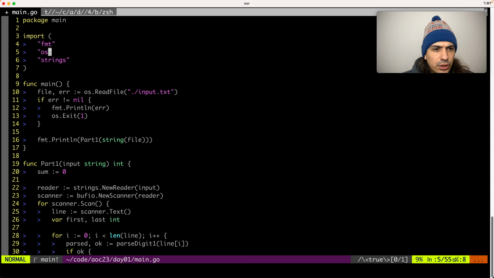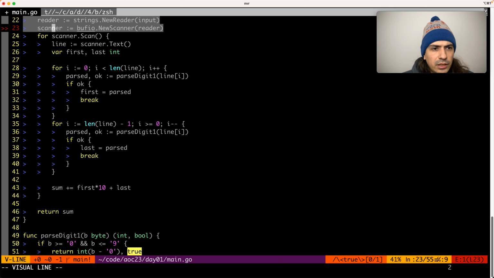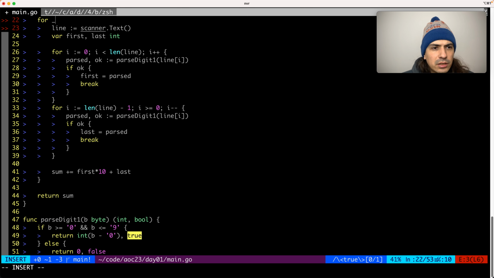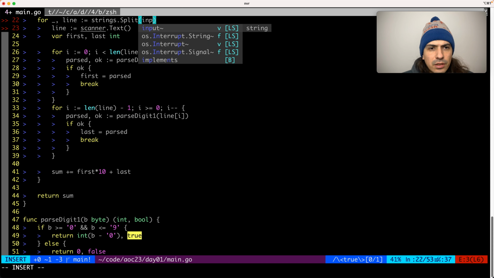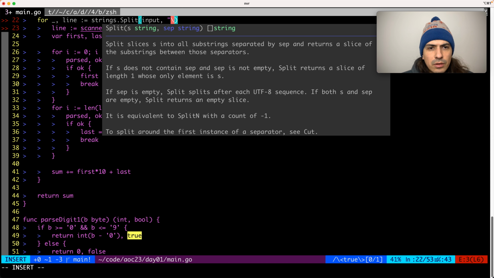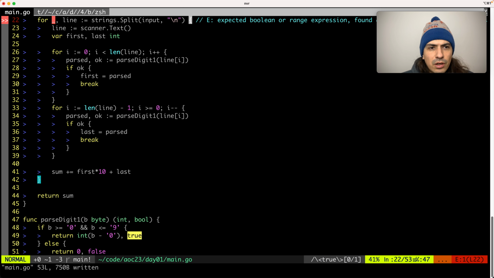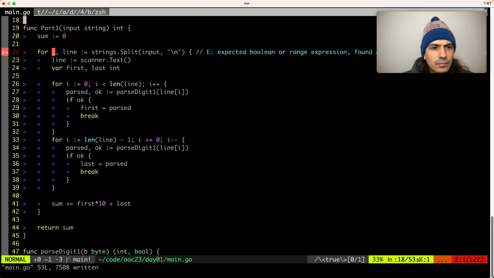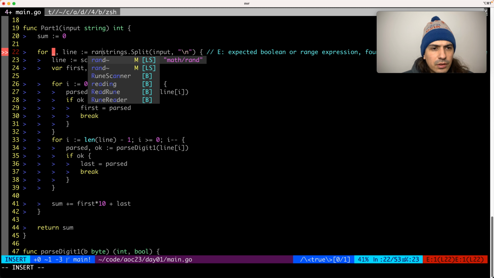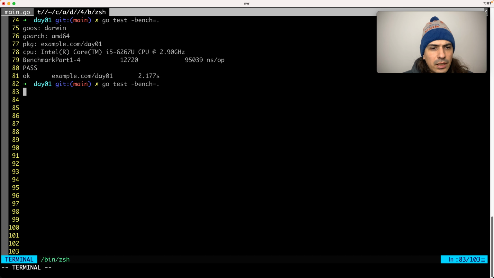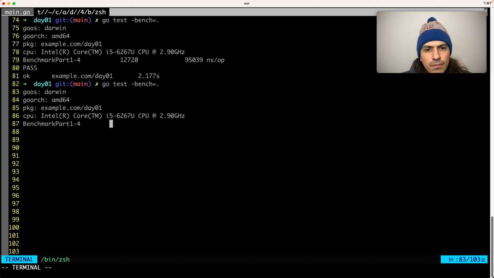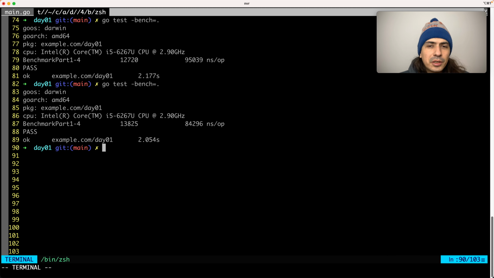Interestingly enough, we can actually change something here. So instead of using a reader, we can extract the line with some brute forcing, I guess. We use the split function, and we take our input file and we split on new lines. And here, of course, we need to range. And the solution takes 84 microseconds. Not that it matters so much, but this was an interesting find.